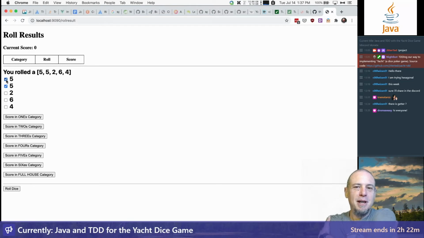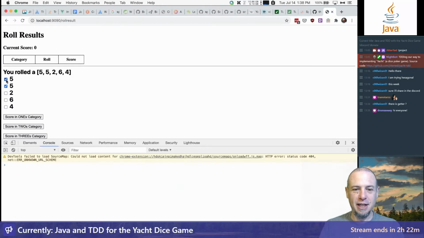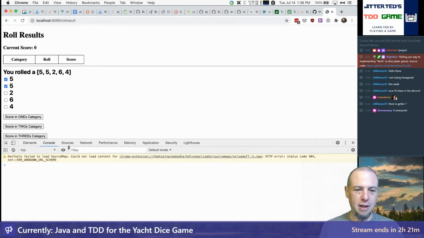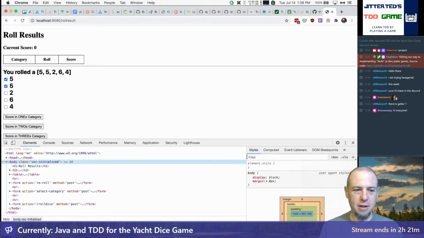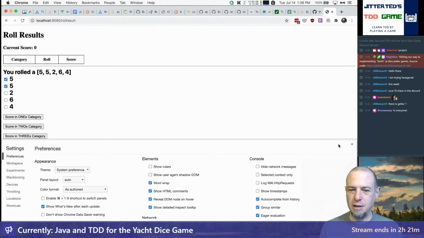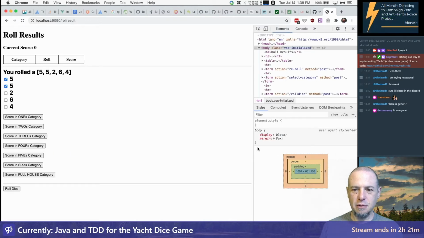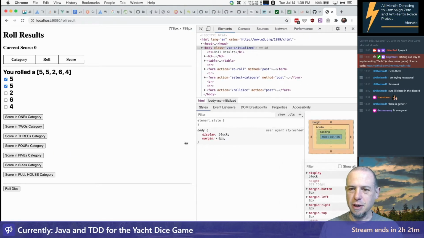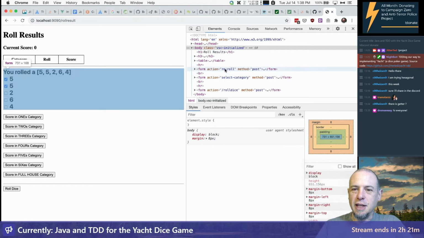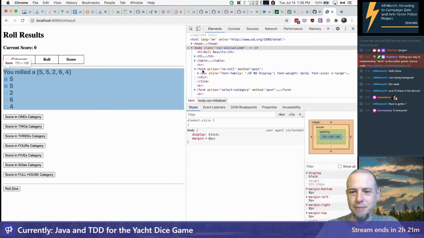Except we didn't create a button for this part of the form. But let's take a look at the HTML, because I'm really interested in what that HTML looks like. Let's dock this on the right, because we've got a lot of horizontal space to work with. Okay, so here's our reroll form, which we did not create a submit button for, but we'll do that.